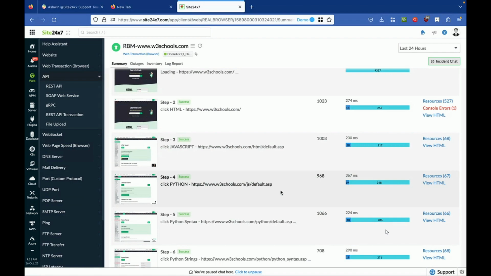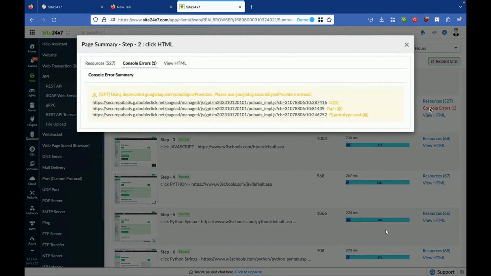Okay. So we were discussing the screenshots that we capture in the web transaction browser monitor and about the resources and console errors. So if you click on the console error, you get to see what are the console errors that we got while loading that page, and what are the resources, and what is the view HTML. So view HTML will basically show you the page source details there.